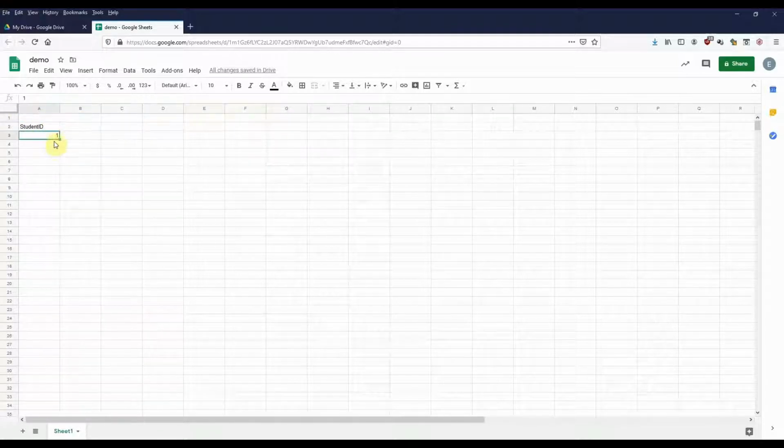So if I click on this cell, I know that the value for this cell is 1. If I enter 2 here, the value for this cell is 2. 3, you can see the value here is 3. But I'm going to go to 10 by using a formula.